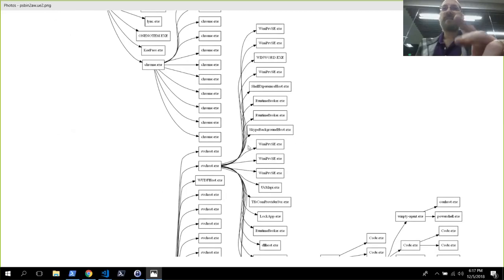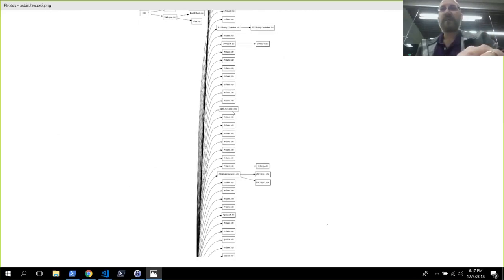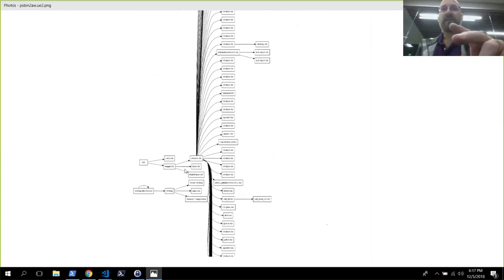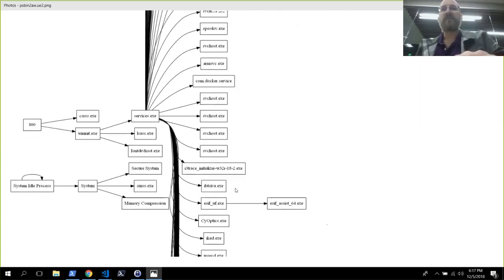But anyways, the impact of being able to see a system live and just browse it and see what's calling everything here. You know, services.exe. Like I got way too many services in this box. Yeah, so here's a live diagram of the system.